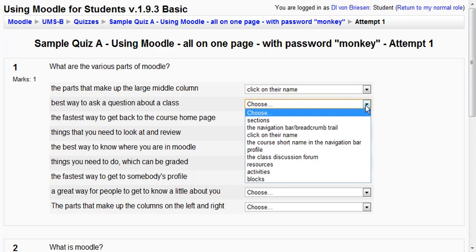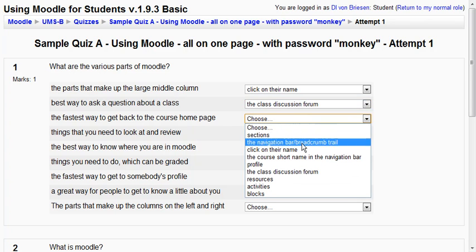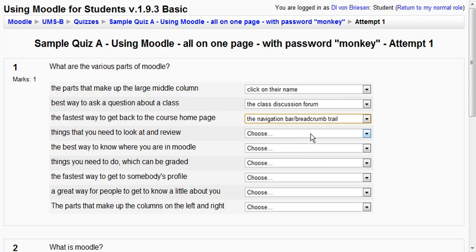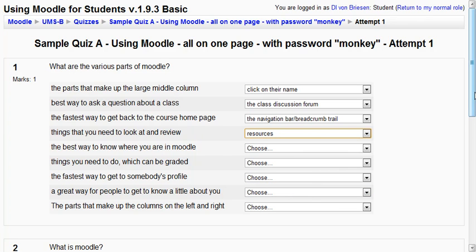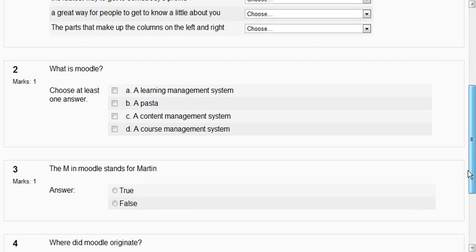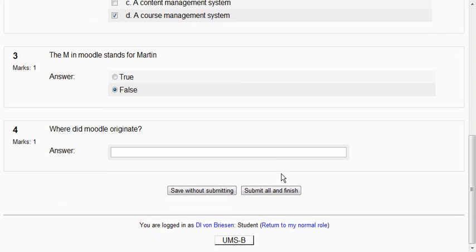Best way to ask questions about a class, we'll put the class discussion forum. The fastest way to get back to the course homepage is the navigation bar. Things you need to look at and review are called resources, and so then I move right along. And what is Moodle? It's a learning management system, but it's also kind of a course management system. It's not a pasta. The M in Moodle stands for Martin. Tricky question. It used to, but not anymore, so we'll put false. And then where did it originate? It originated in Australia, but I'm going to mistype it as Austria.